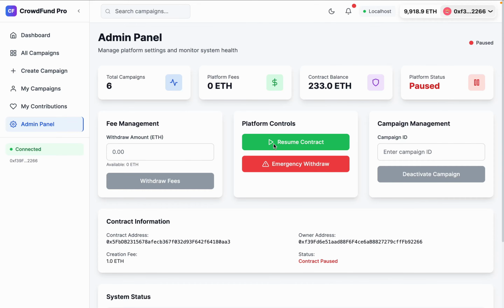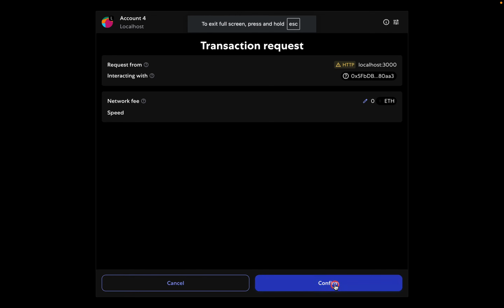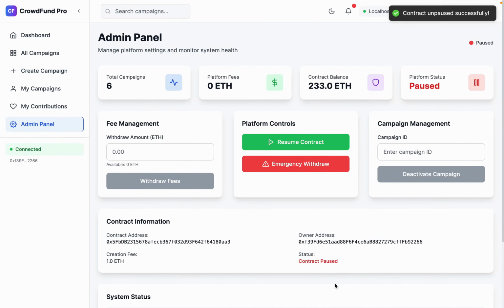So I can simply resume that. Let's click on this one more time and let's resume the campaign. So users can create the campaign and they can perform the transaction. So finally, the campaign contract is initialized.